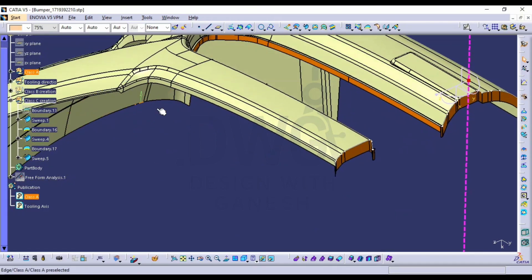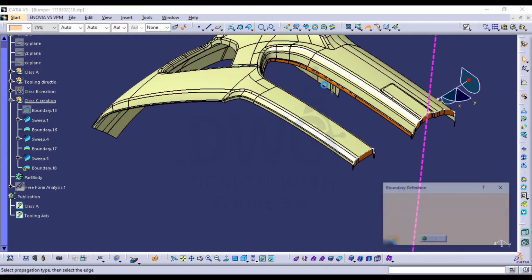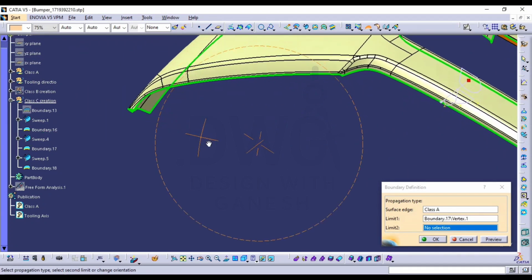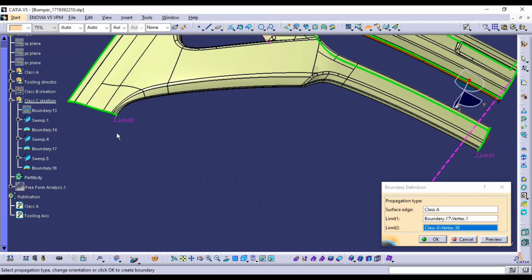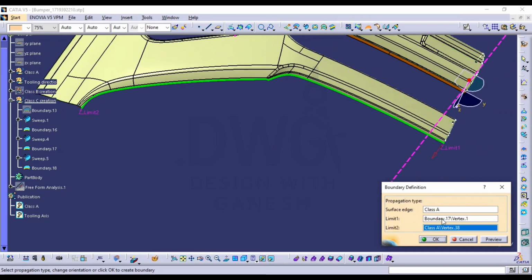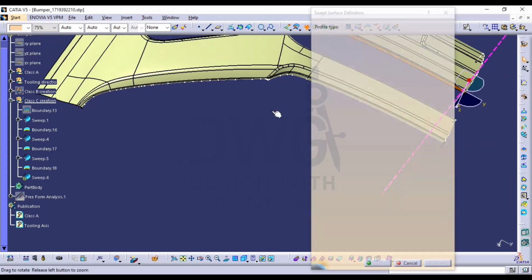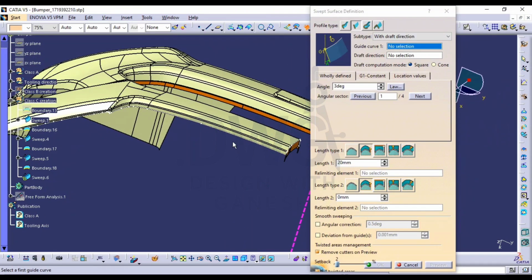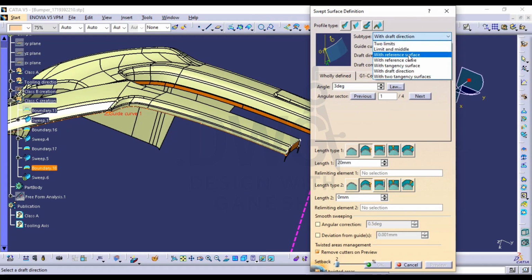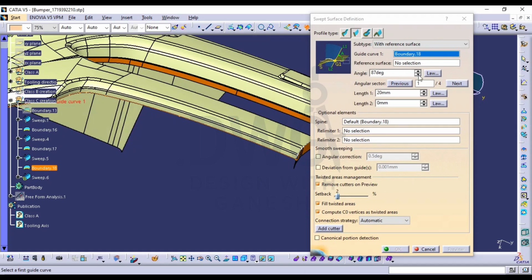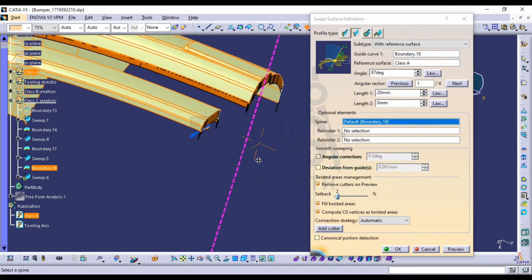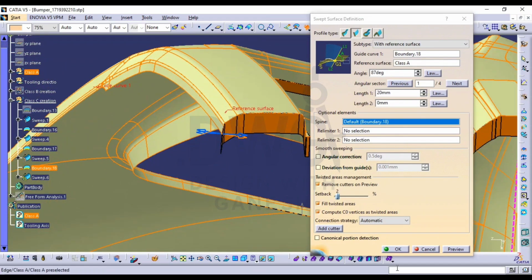Then we have to cover all this also. So boundary, set this as the first limit, and I'm going to select this as the second limit. Let's see if it will work or not. Click on OK, sweep. This time it is not respecting the draft. Shouldn't it respect this tooling axis? It should respect this draft with the surface. The first curve is already selected. Let's see the direction. It should be 93. Preview.